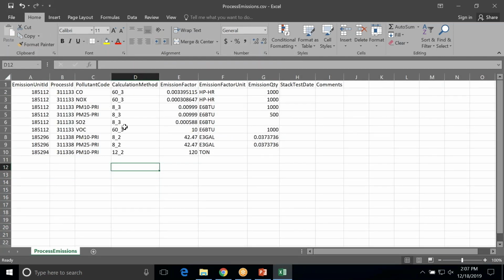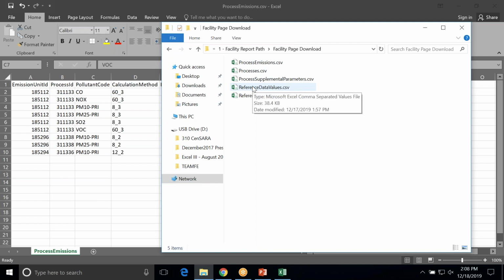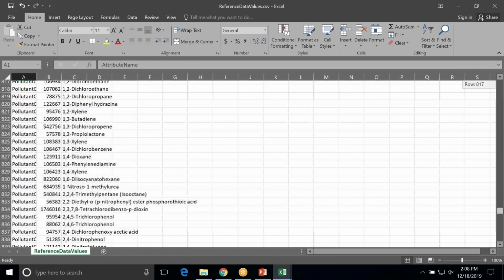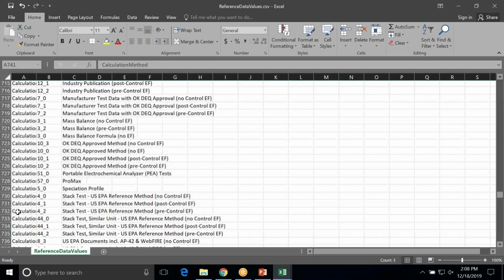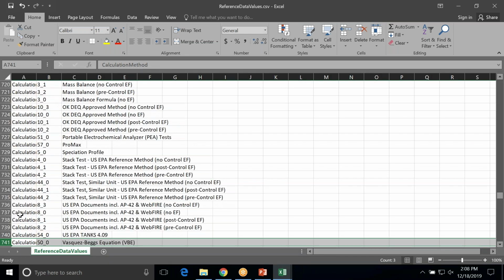So then here, looking at the codes, I believe it's these 3, 60 under 3, because it had mentioned CO, NOx, and I think it was VOC. Now, if I'm not certain, I can look at the reference data values. Looking at the methods, you notice that 60 underscore 3 is not on this list because I should not be using that code in this year.